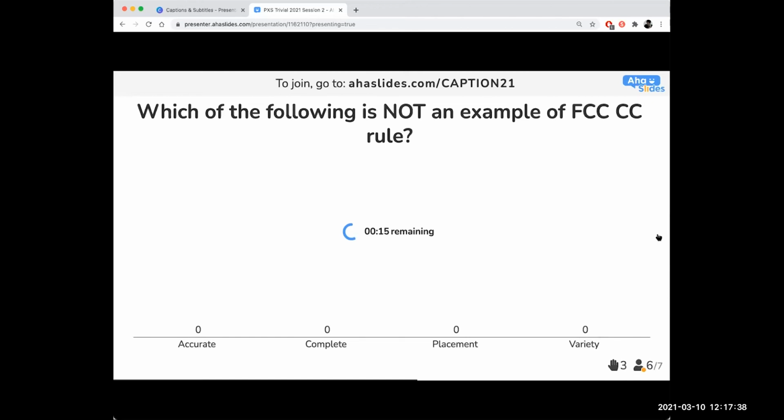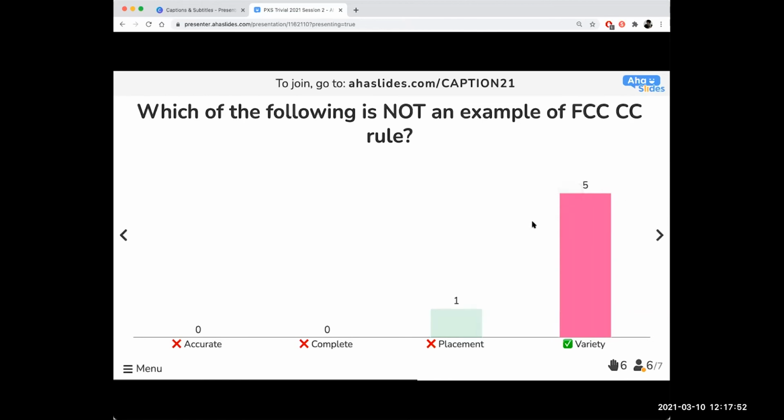Fitness and Conditioning Center. And the answer is a variety. Variety is not correct. Placement is correct, remember, you cannot block the head and stuff like that. The last one is actually synchronicity. Correct.